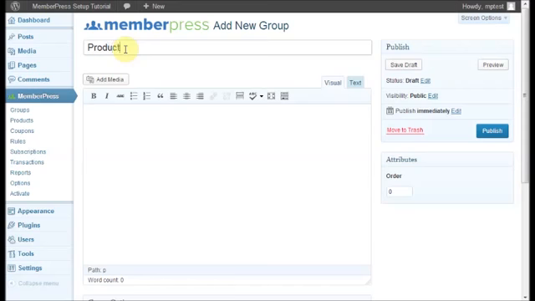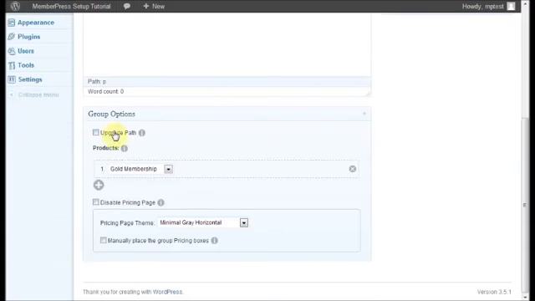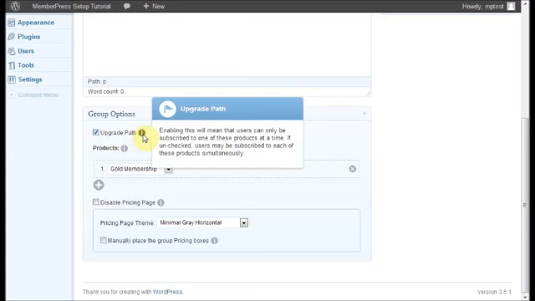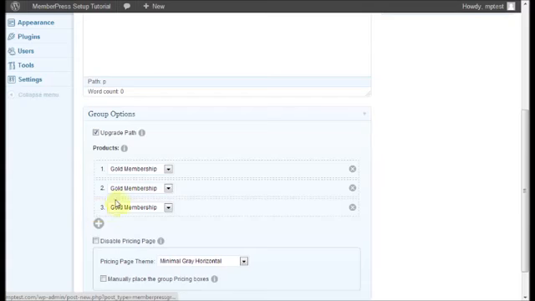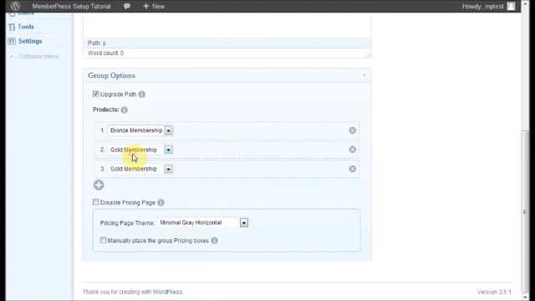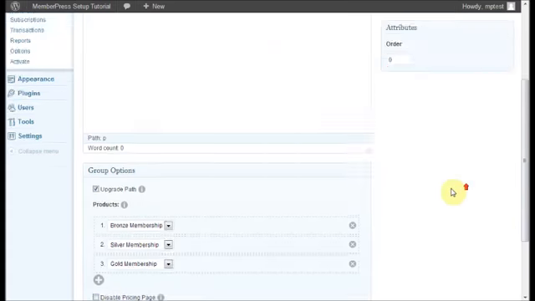I'm going to call this product comparison. I'm going to leave that blank, and I do want it to be an upgrade path. Upgrade path is just where you define that a member can only purchase one of the products in this group at a time. So if you hover over this info box, it says enabling this will mean that users can only be subscribed to one of these products at a time. So we're going to go ahead and add 3 products, our bronze, our silver, and our gold. I'm going to leave the rest of this at the default and click publish.